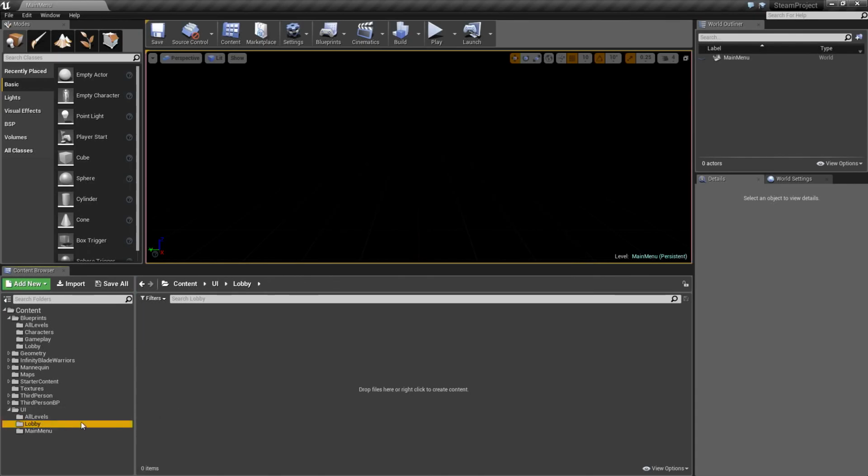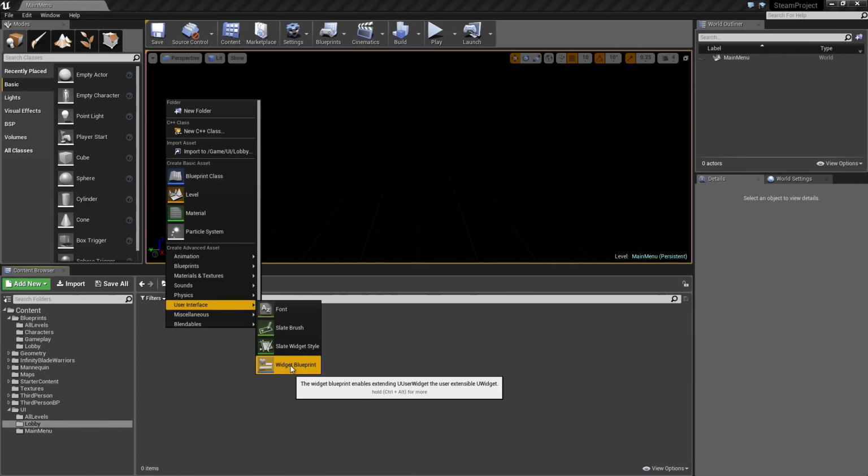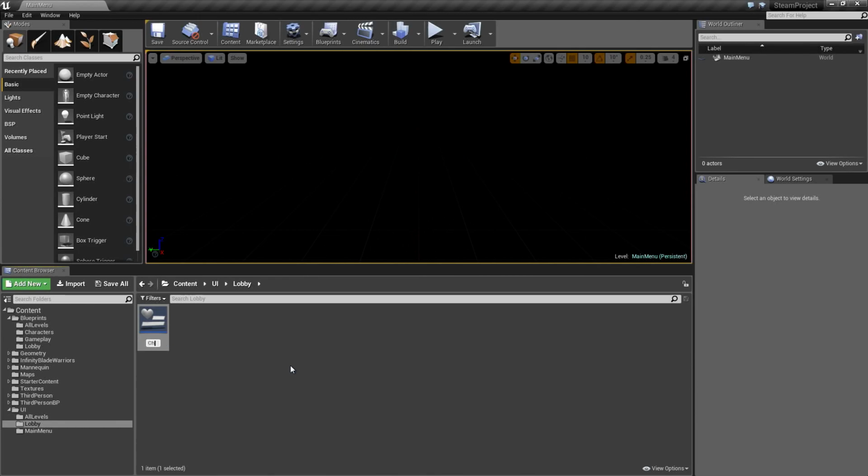Let's go down to the lobby folder now. And let's create some more widget blueprints. So under user interface, widget blueprint, we'll call this character select. So our character select screen, select this and duplicate it. We'll call this connected player. We're going to use this for the player card. When somebody joins the lobby, this is the widget that will represent them.